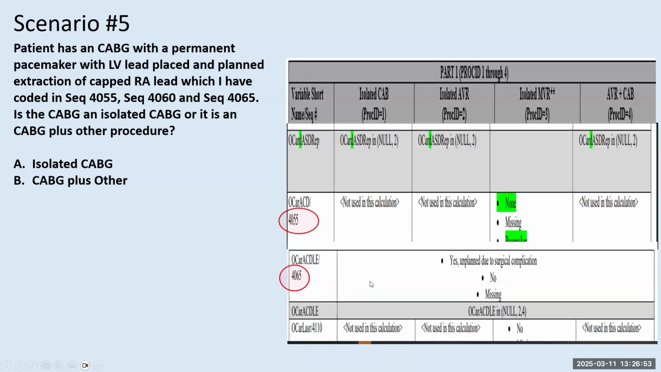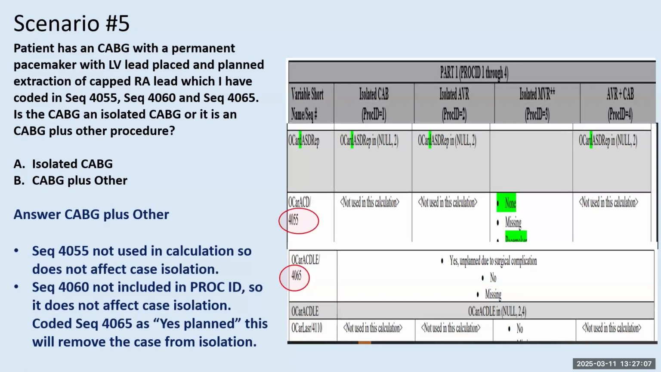Sequence 4065, come over here. Yes, unplanned surgical complication, no, or missing. Well, this was a planned extraction. So what you have here is you have a CAB plus other. So again, 4055 is not used, doesn't count. 4060 is not even on the PROC ID chart, so of course it doesn't affect isolation. However, you coded sequence 4065 as yes, planned. This is going to remove it from isolation. So that will remove your CAB from isolation.